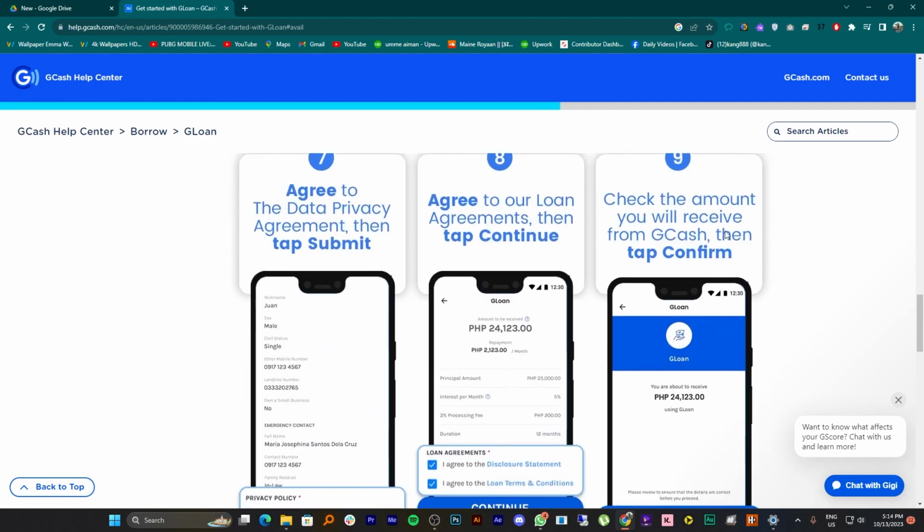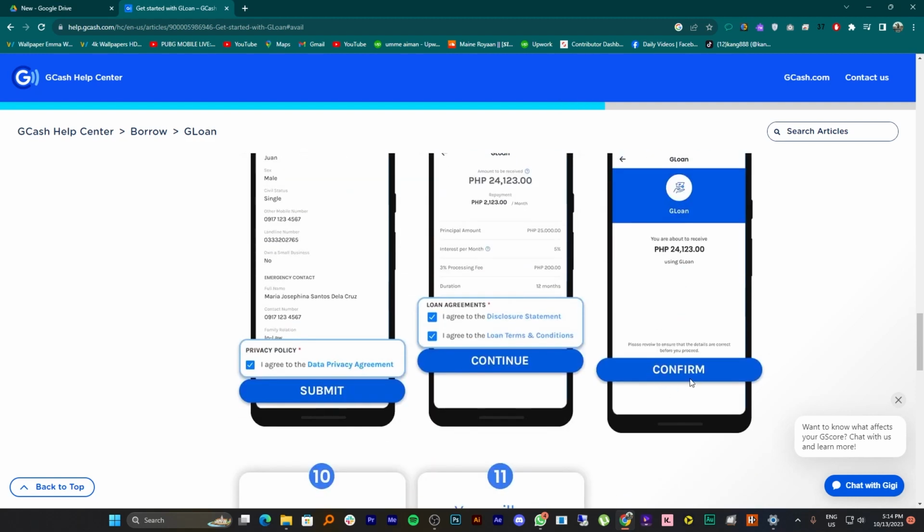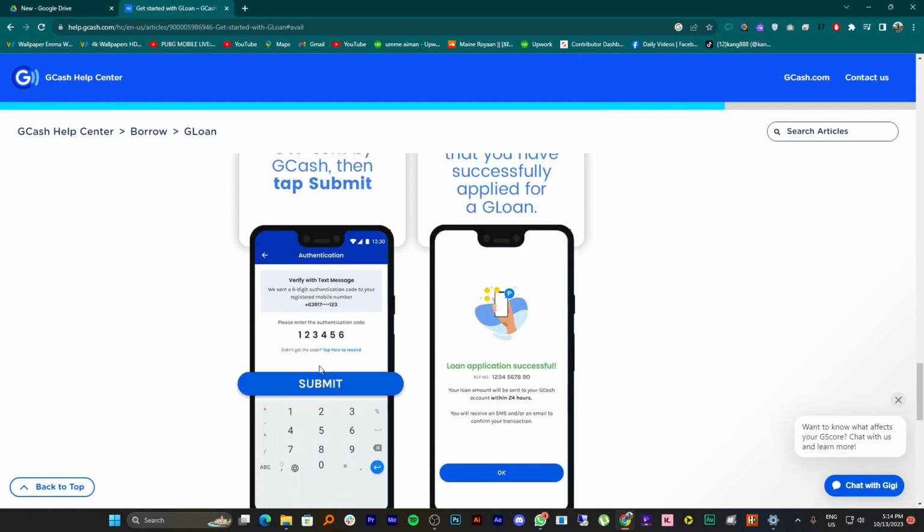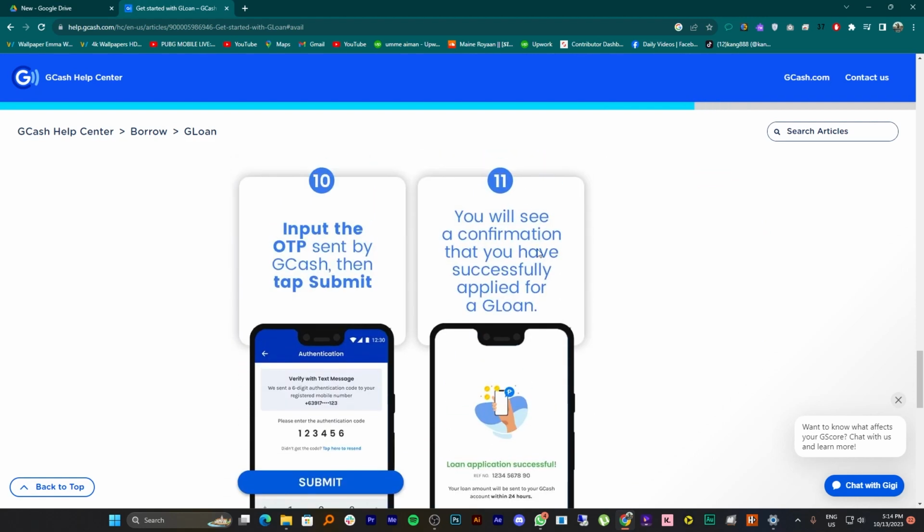And then, check the amount you will receive from Gcash, then tap to confirm. Then input the OTP sent by Gcash, then tap Submit. Now, you will see a confirmation that you have successfully applied for a G loan.